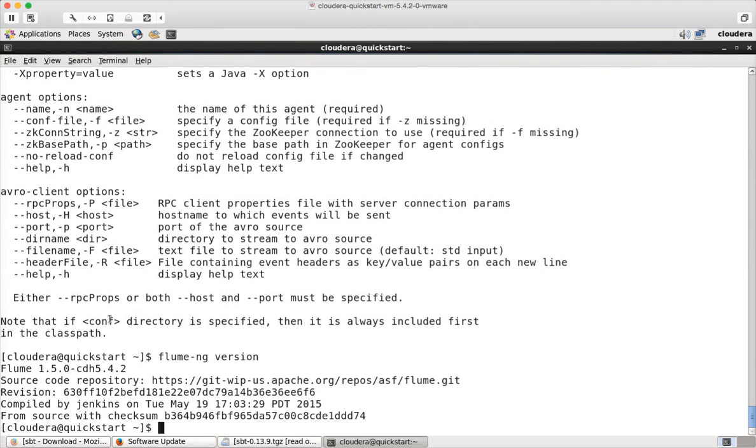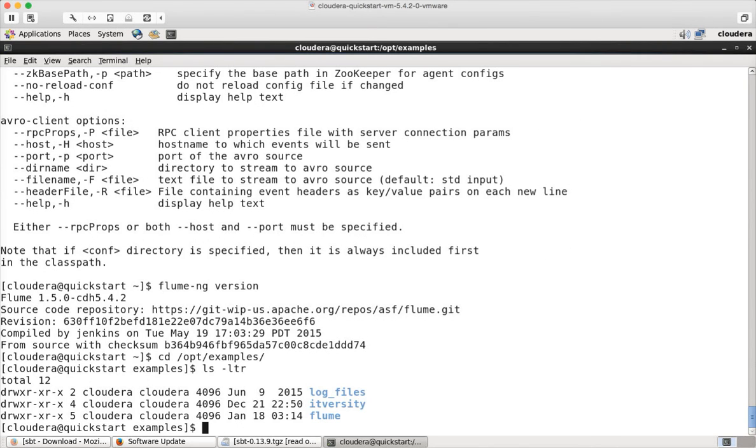So this is 1.5.0, so you can safely use this VM for the practice of our certification. And then you can go to cd /opt/examples, ls -ltr. There will be a directory called Flume.